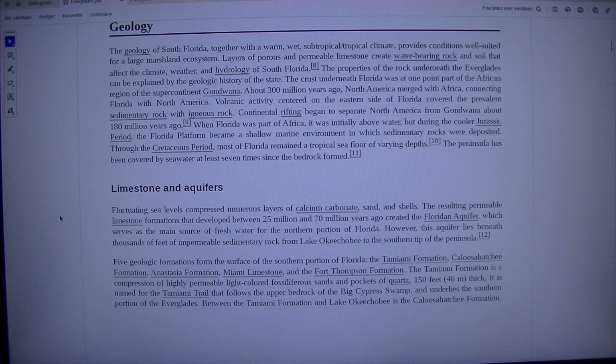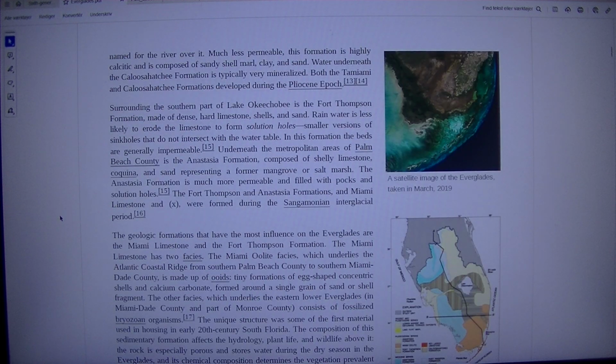Between the Tamiami Formation and Lake Okeechobee is the Caloosahatchee Formation, named for the river over it. A satellite image of the Everglades taken in March 2019 shows limestone formations in South Florida. Source: U.S. Geological Survey. Much less permeable, this formation is hyalocalcitic and is composed of sandy shell marl, clay, and sand. Water underneath the Caloosahatchee Formation is typically very mineralized. Both the Tamiami and Caloosahatchee formations developed during the Pliocene epoch.